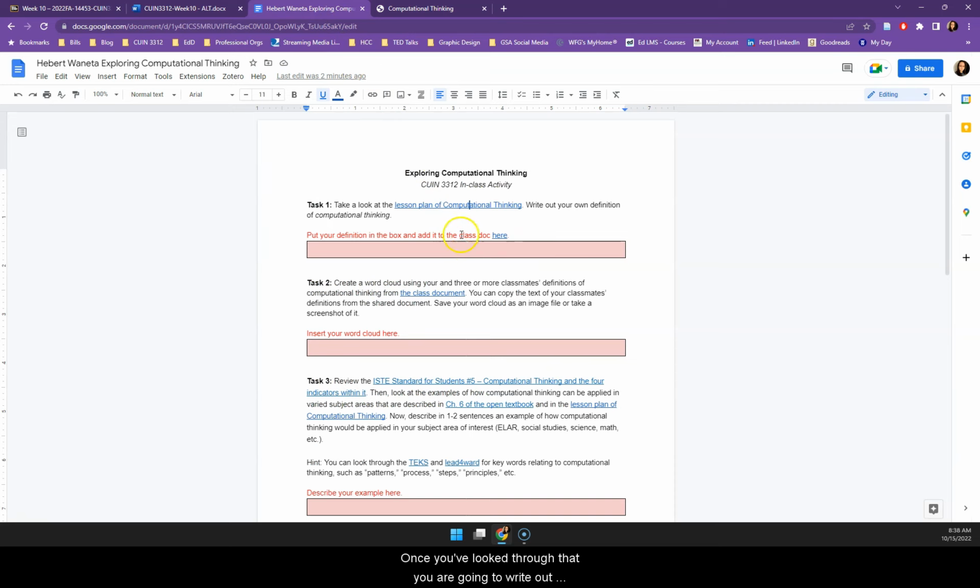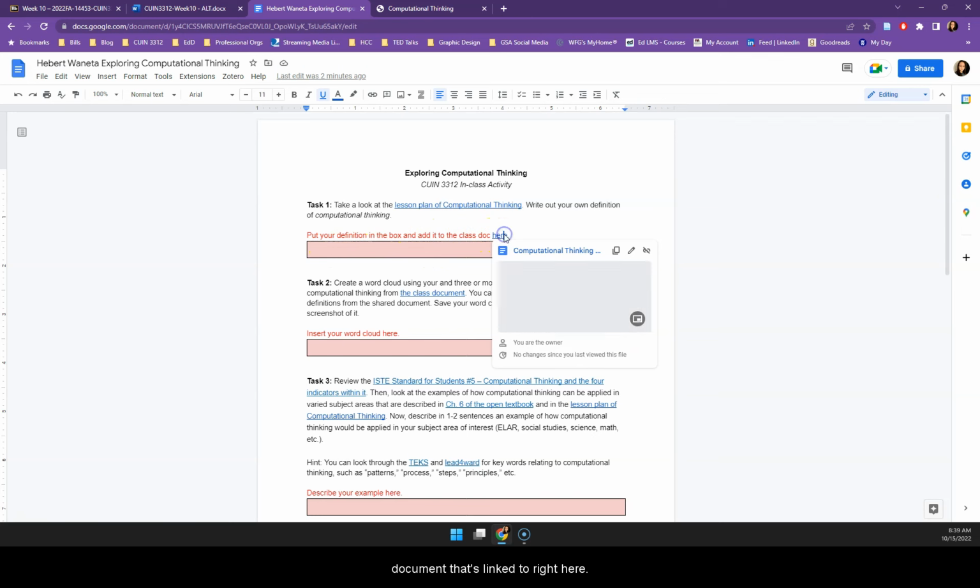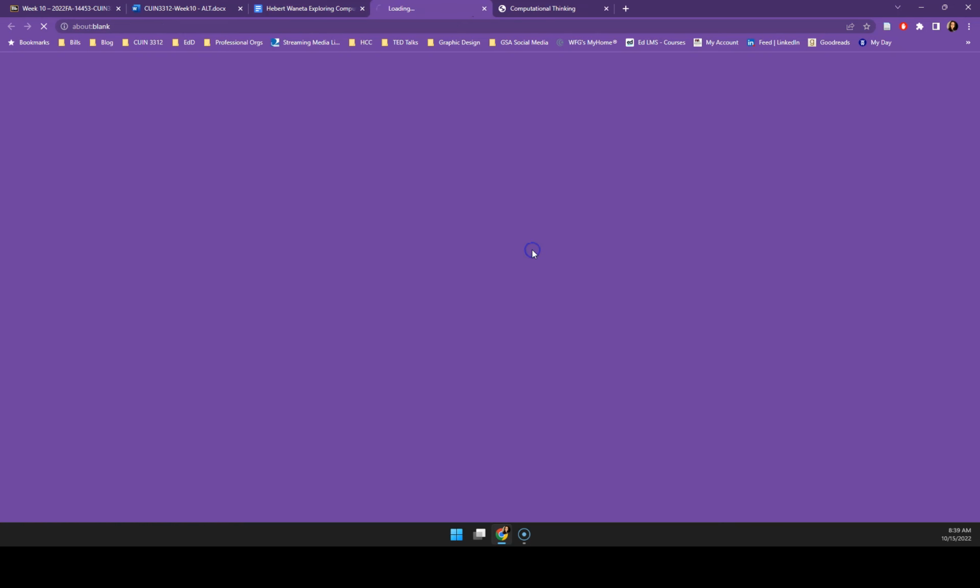Once you've looked through that, we are going to write out your own definition of computational thinking, and you're going to type that in this box. So how would you personally define computational thinking in your own words? It doesn't have to be an official, fancy definition. Just in your own words, what do you think computational thinking is?